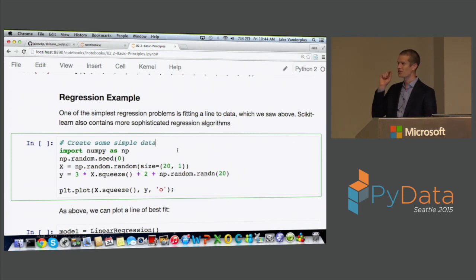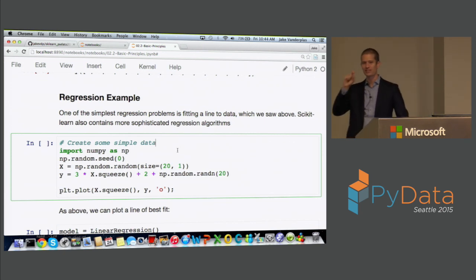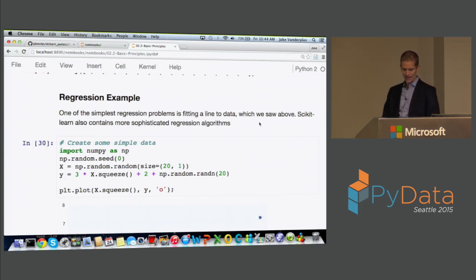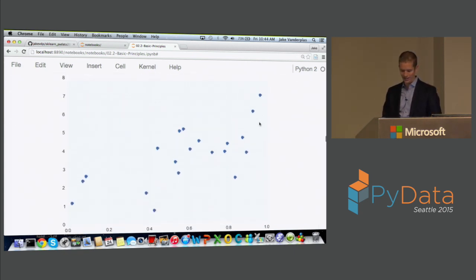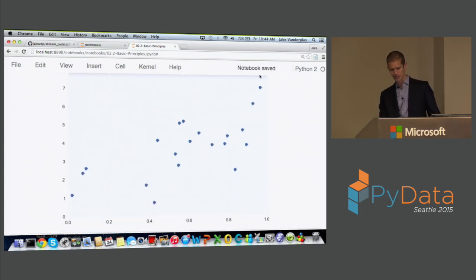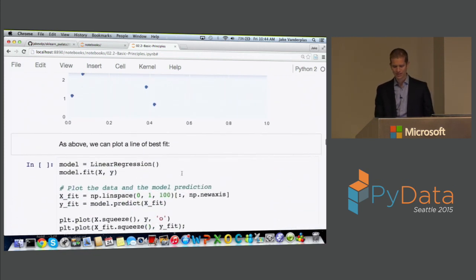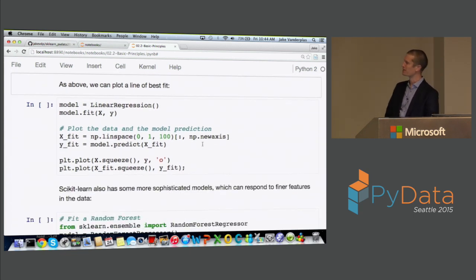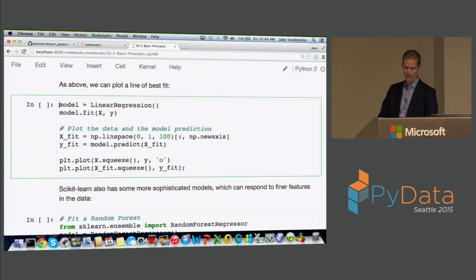So similarly, we can take a look at a regression example. That was a classification, where classification is where you have discrete labels, right? In a regression example, we have continuous labels. And here's some noisy data where we have some X values and Y values, and we want to predict, given an X value, what we think the Y value might be. So let's do it with a line of best fit. This is really simplistic, but it's a good model to start with.